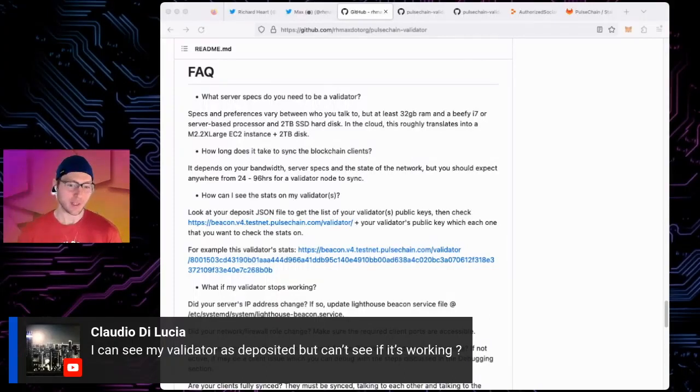I can see my validators deposited, but I can't see if it's working. So it sounds like your validator state is in pending. If you made the deposit, it should go to pending, but you can't see if it's working. If it still says pending, it means it's not active yet. And if you refresh, I think I talked about that too.